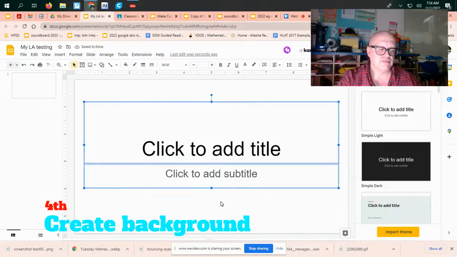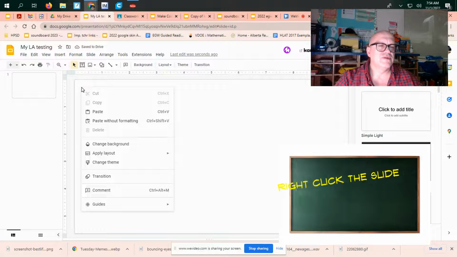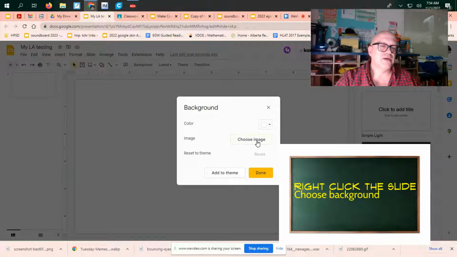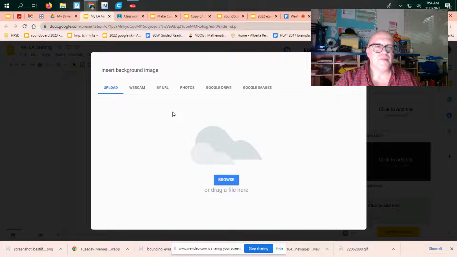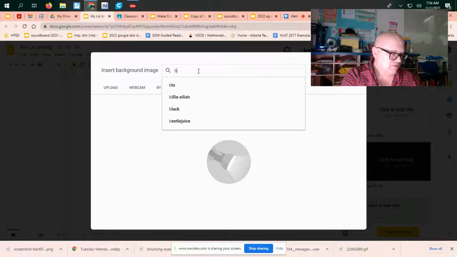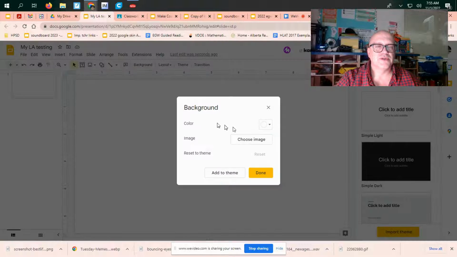I'm going to create a background. I'll delete these things here. I'm going to put a background in here. The first thing I'll do is download one, and I'll choose background. I can either browse, or I can look for some Google images, so I'm just going to put down bookshelf. You can do penguins, you can do a whole host of things, but I think bookshelf would be okay. And I like this bookshelf. I'm going to click insert.